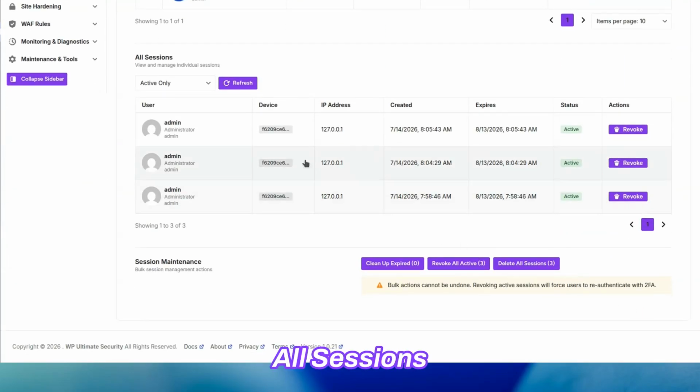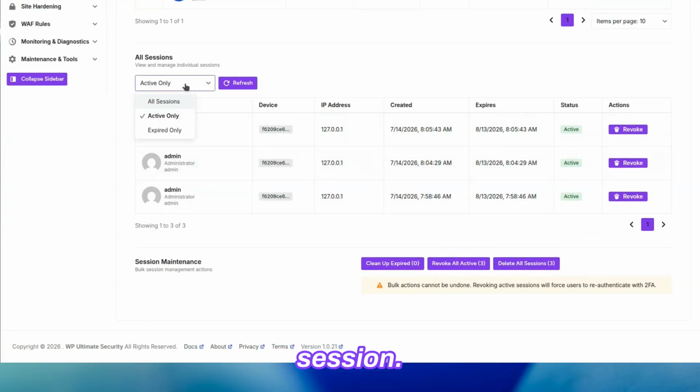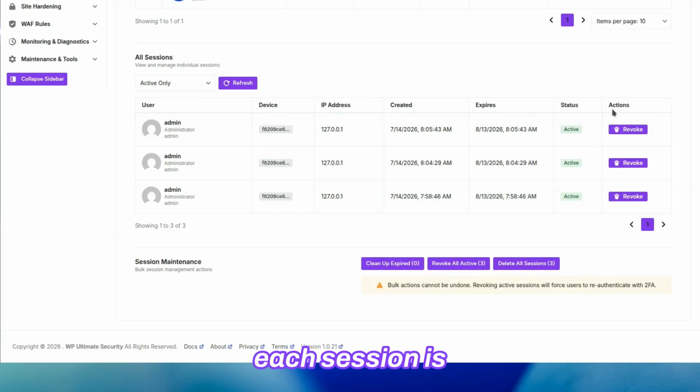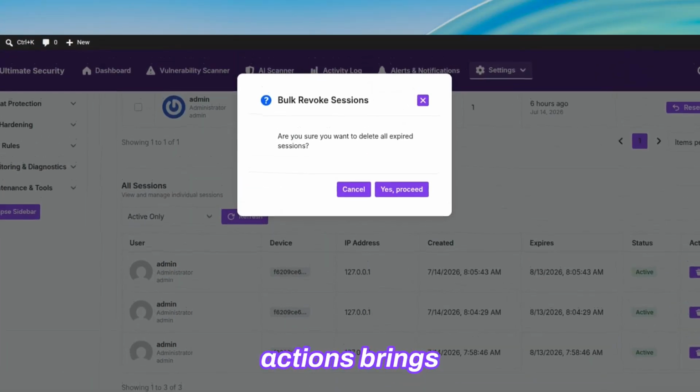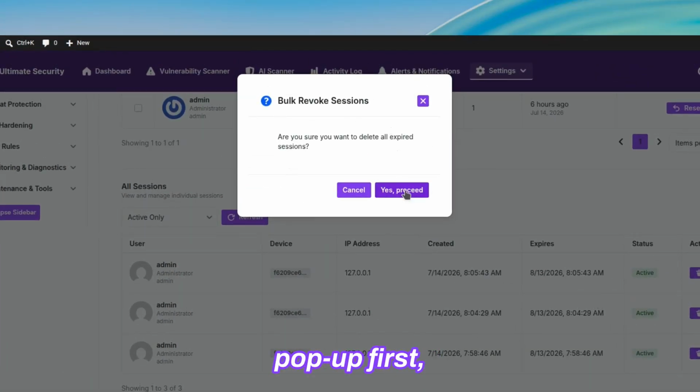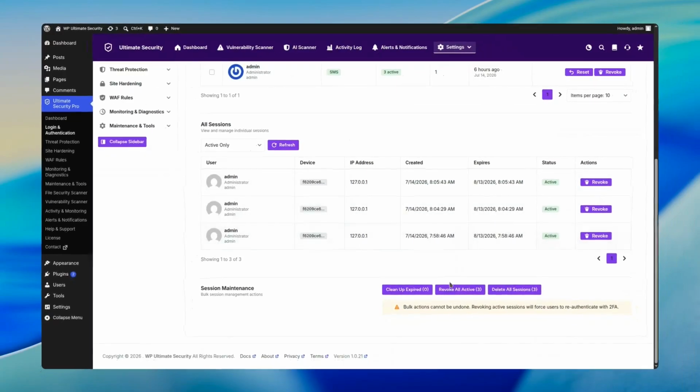Scrolling down to the All Sessions section, we can see every individual session. There is an active-only filter and a refresh option, along with columns for user, device, IP address, created, expires, and status. Next to each session is a Revoke button, which forces that user to re-authenticate. The same page navigation is here. At the bottom, the session maintenance section gives us bulk tools, including delete all sessions. Clicking any of these bulk actions brings up a confirmation pop-up first, since these actions cannot be undone.